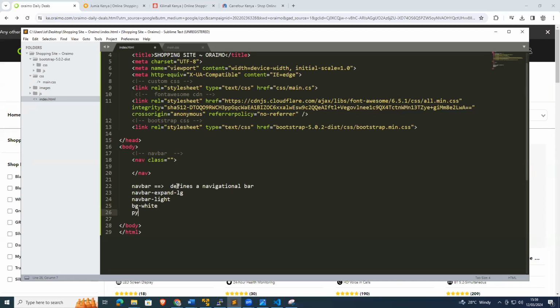And then the final thing that I feel like using is py, P for padding and Y for the Y axis. So this adds padding running from top to bottom. Having said that, I want to involve all of them here. So I'm going to have navbar, space, navbar-expand-lg, navbar-light, and then the final one, py-4. So if you look at the way it's aligned, and probably I can just do what?